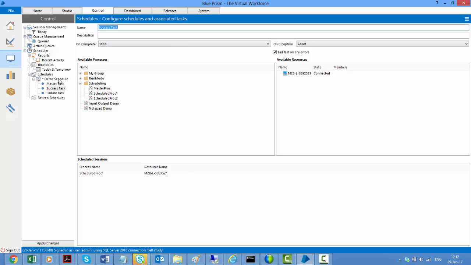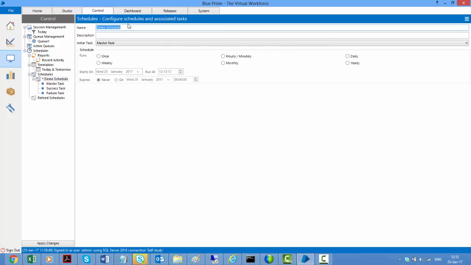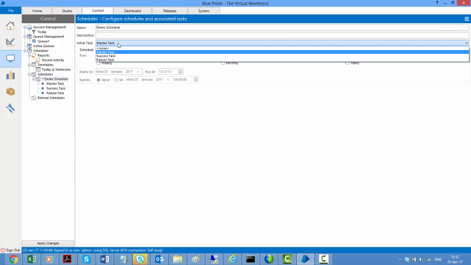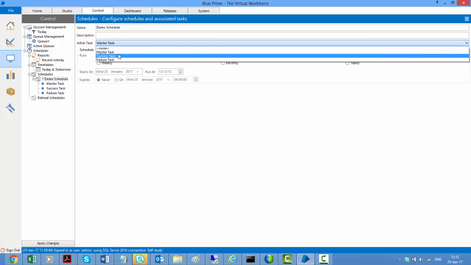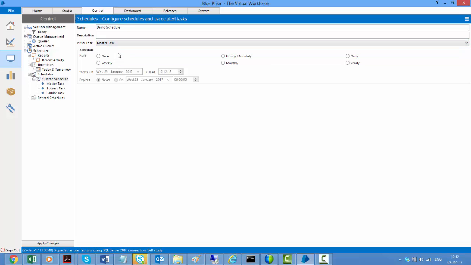So I have created this schedule. Now here, the initial task, I can choose which is going to be my initial task. So master task is my initial task. How would I like to run it? Maybe just once, hourly, minutely, daily, yearly, monthly, weekly.